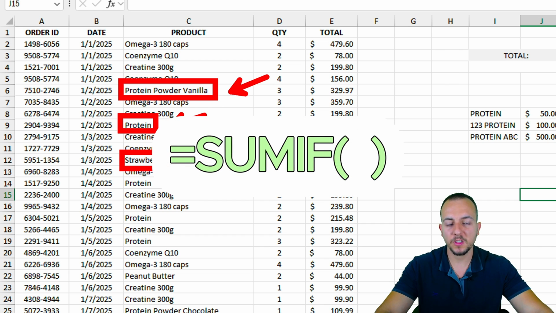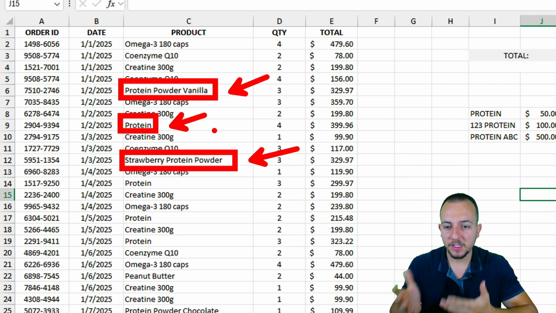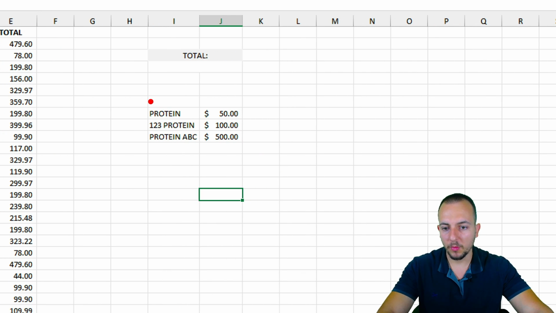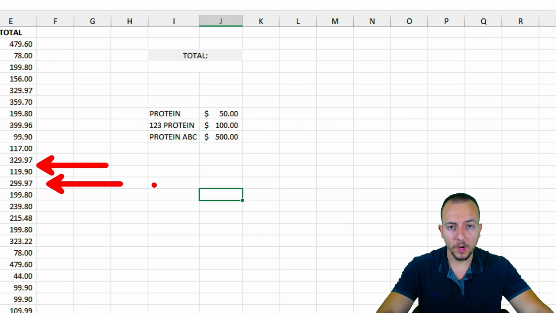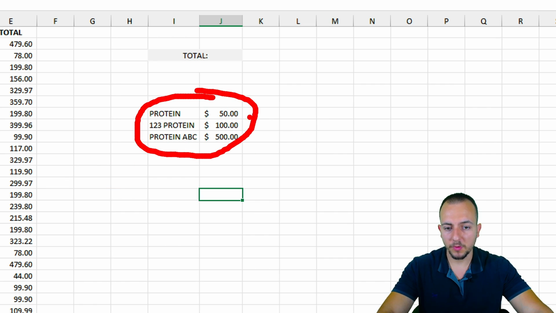Of course, I can use the SUMIF function to sum whenever the value matches a specific criteria. But in this scenario right here, I have many variations of the protein word. So let's say here, I want to use this smaller example, and then we can move on to the main one. I think it's going to be easier to understand with this practical example right here.